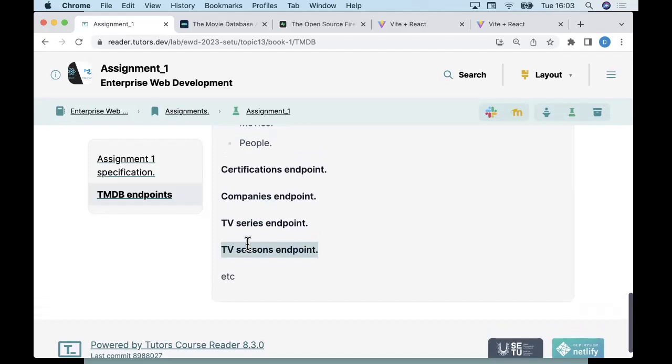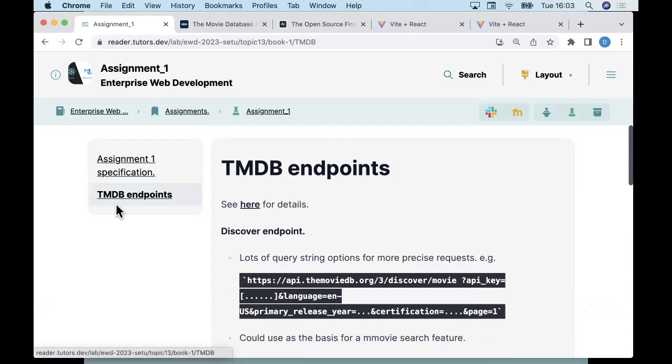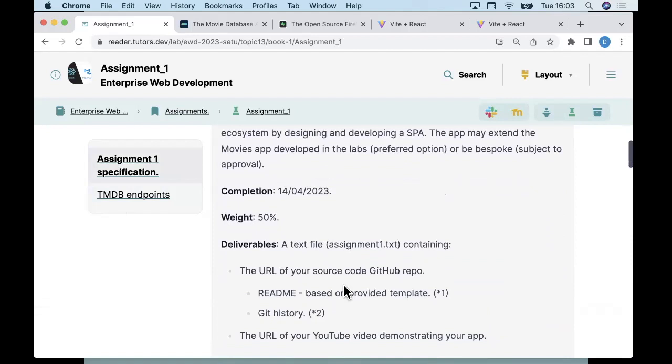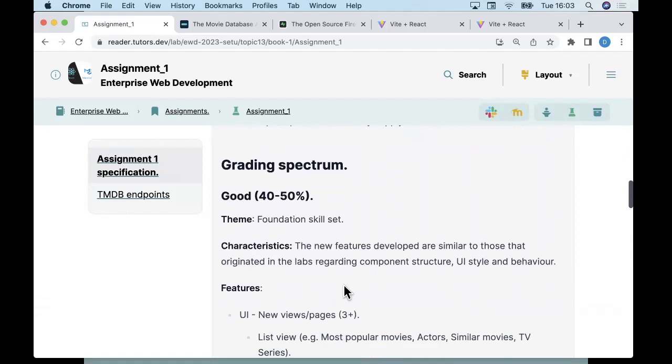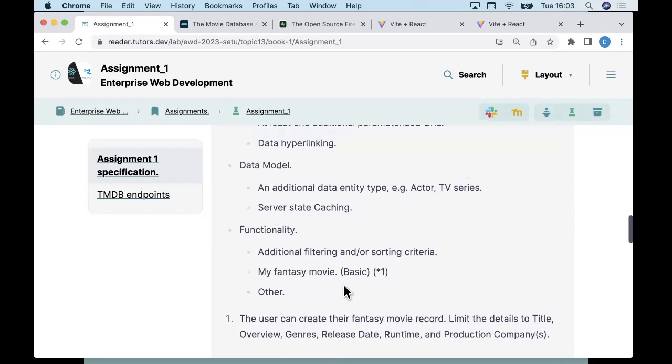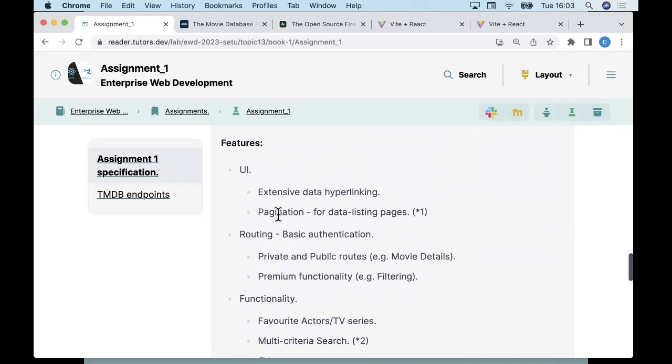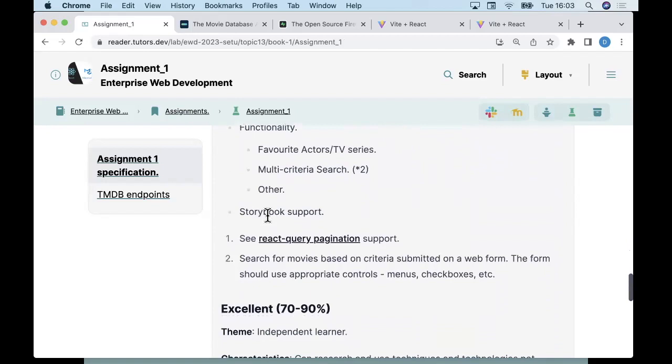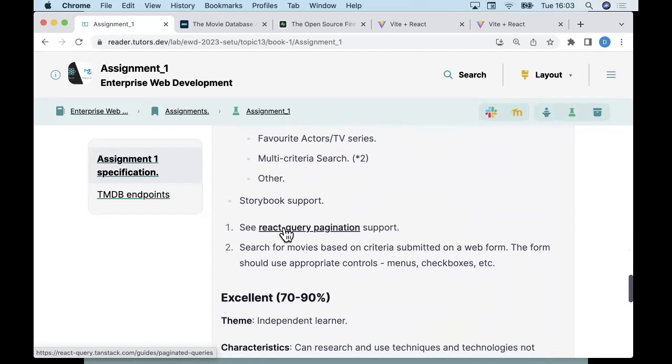Now, if I go back to one thing that I missed actually earlier on, and it relates to pagination. So if I go back to the specification where I mentioned pagination, I have a note on pagination down here. Now, okay, we know that TMDB supports pagination, but the React Query library supports pagination as well. There's a couple of aspects to this.